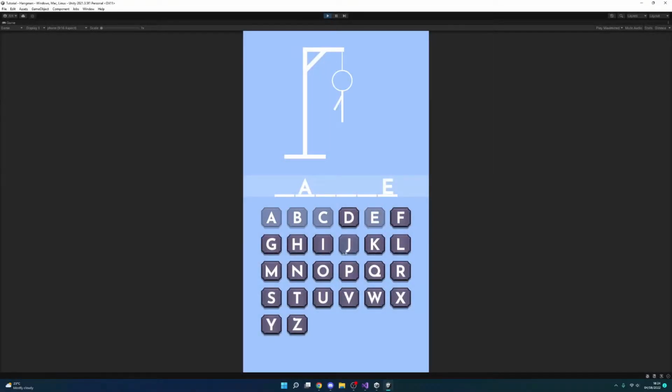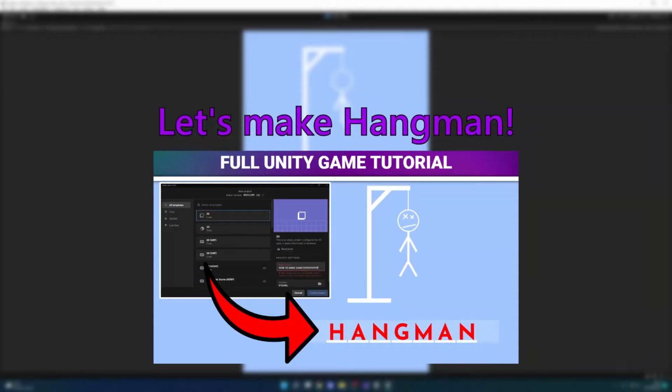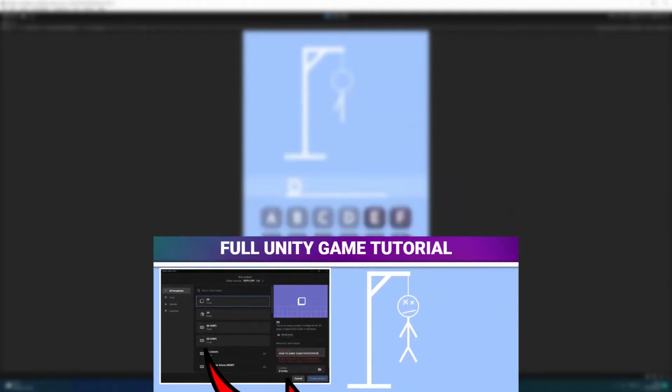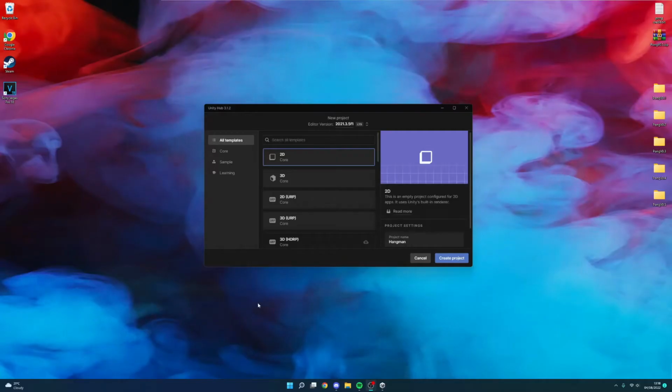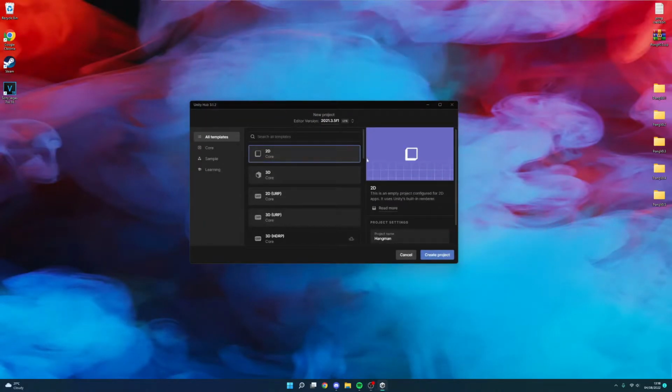Let's look at how to make a fully working Hangman game in Unity. So, first we're going to want to create a new Unity project. I'm going to use the 2D template and I'm going to be calling it Hangman.